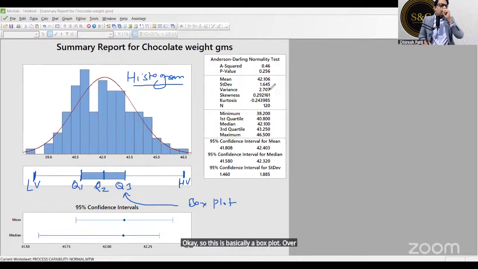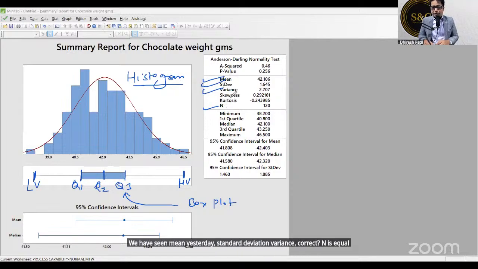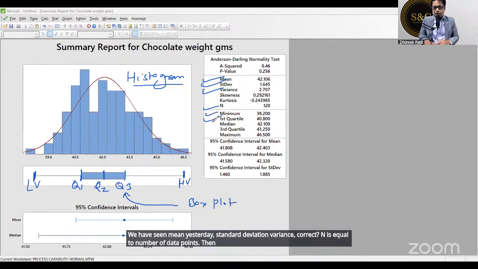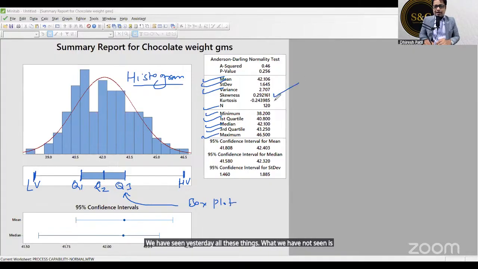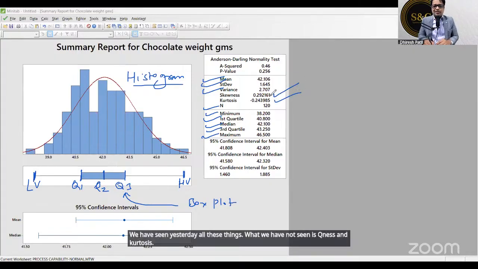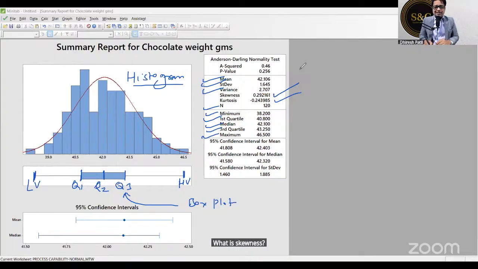Over here, we have seen mean yesterday. Standard deviation, variance, correct? N is equal to the number of data points. Then here minimum, first quartile, second quartile, which is the median, third quartile and maximum value. We have seen all these things yesterday. What we have not seen is skewness and kurtosis. What is skewness? Skewness is how much your data is skewed.